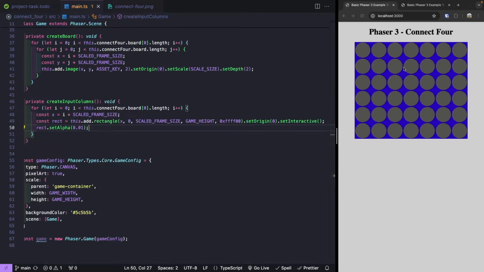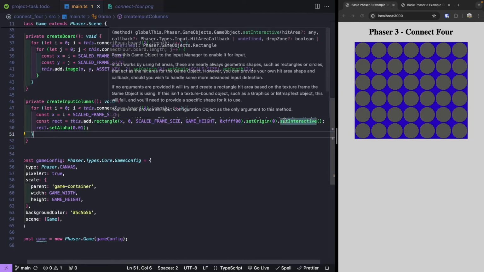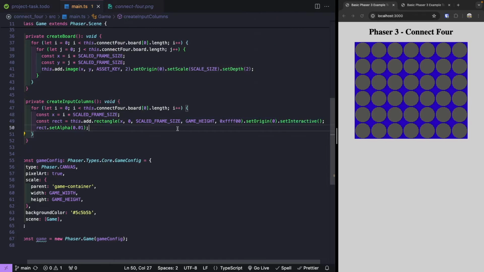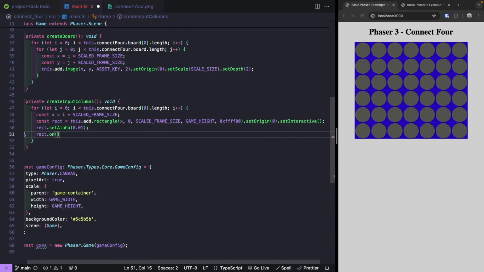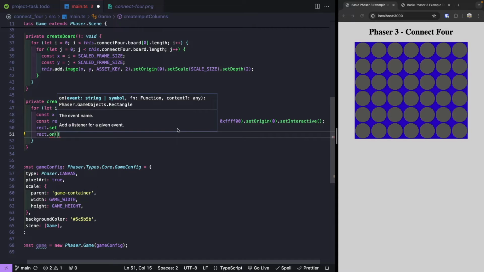In order to listen for events, we need to use the on method for our game object and register the events that we want to listen for, and then that way we can provide logic that we run when those events happen. To do that, we can reference our rectangle game object, use our on method, and now we can provide the event we want to listen for.